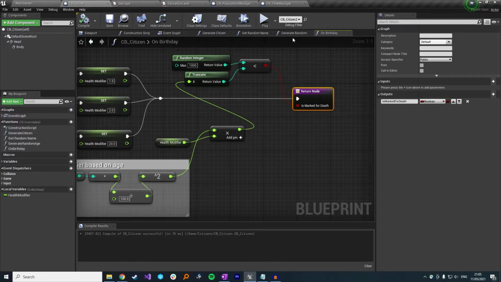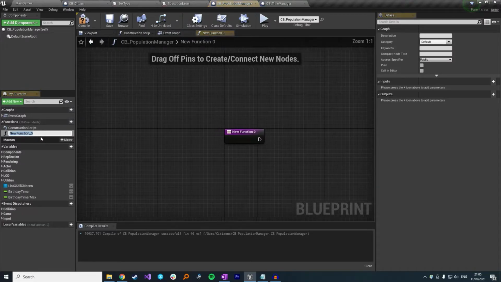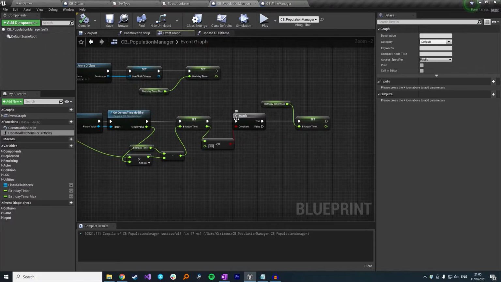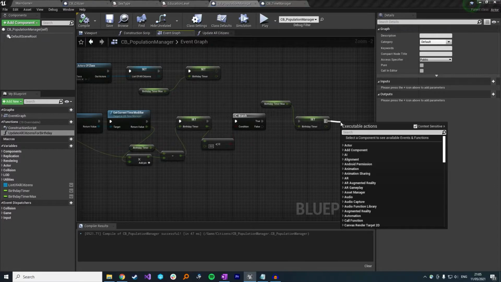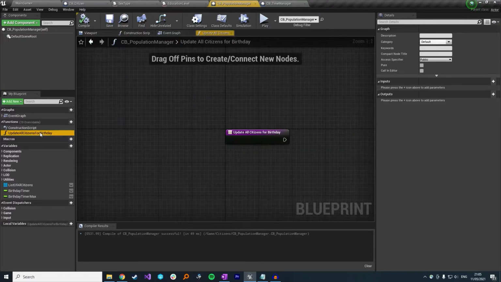But yeah, cool. So back to the population manager. Now we just need to create a function in here, and we're going to just say update all citizens for birthday. And in our event graph, if this condition has been met, then we call the update all citizens for birthday because it's everyone's birthday, which is good. Let's go back into there.